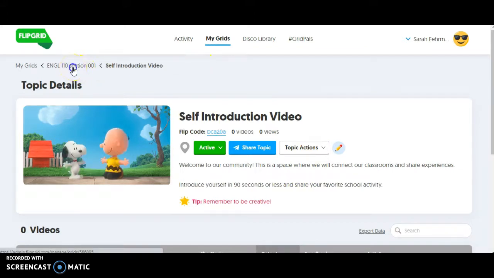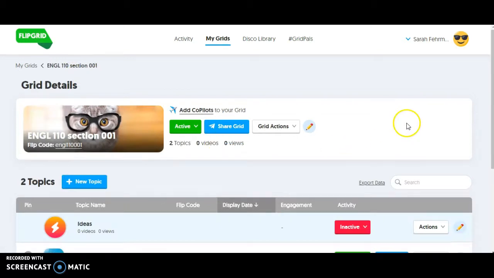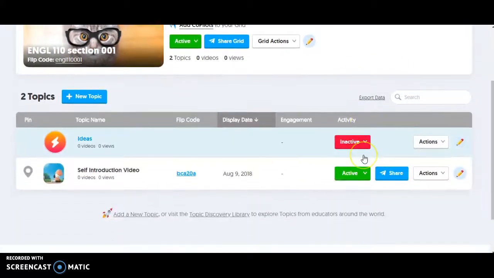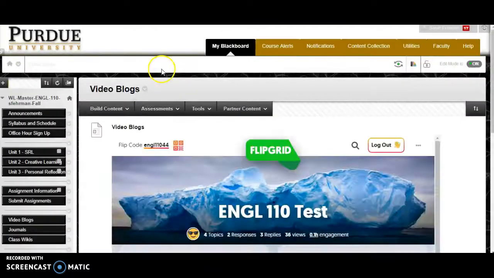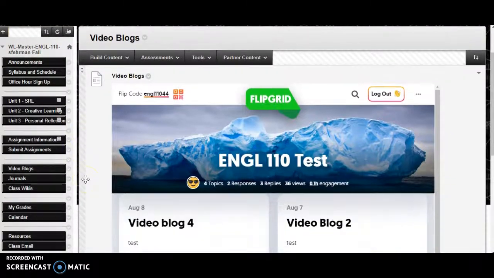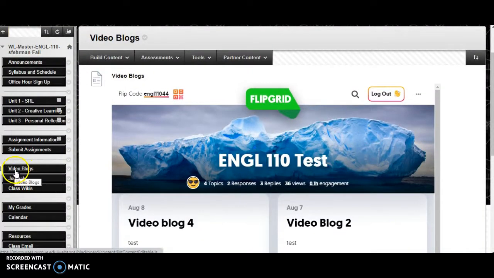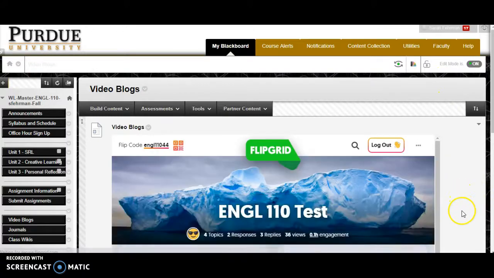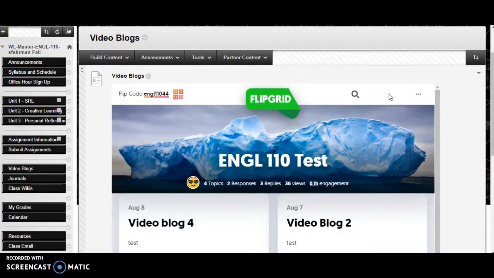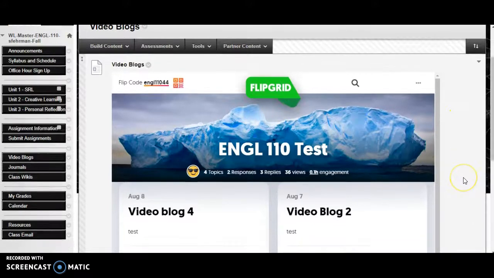So the best way to share this with students is to embed this into Blackboard. So let me show you what it looks like when it's embedded in Blackboard, and then I'll show you how you can embed it in Blackboard. So this is my Blackboard master course. I have a little link over here for video blogs. When you click that, it will take you here. Everything is embedded. I'm going to go ahead and log out so that you can see how students log in.